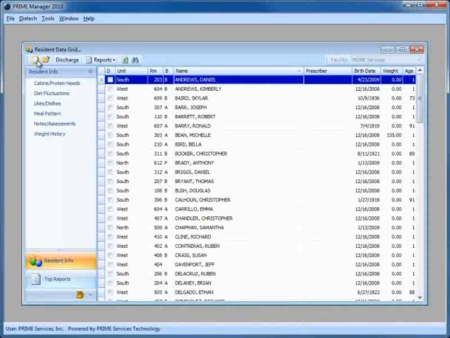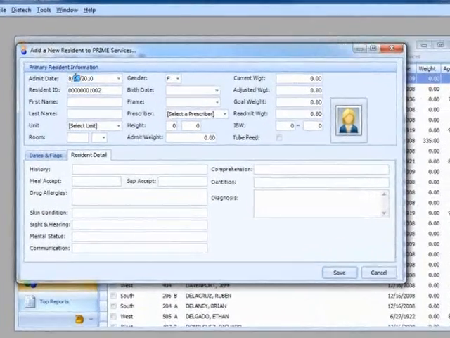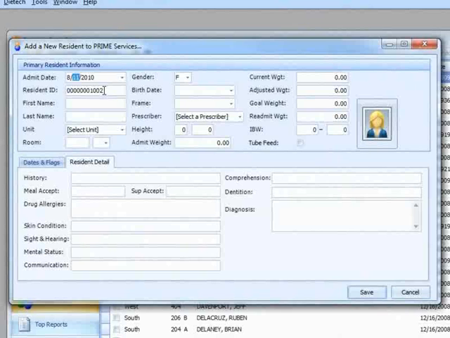Click the new icon in the upper left-hand corner, which loads the resident AdMod form. Within this form, you have the ability to enter some of the residents' demographics. So to get started, I set the admit date to August 11th, 2010. Resident ID to 1001. This resident's name is Joan Smith, and she is in a North Unit in room 12. Her birthday is December 25th, 1914.